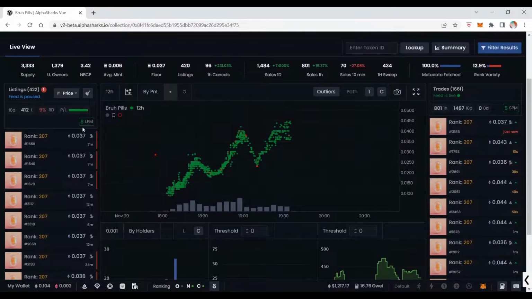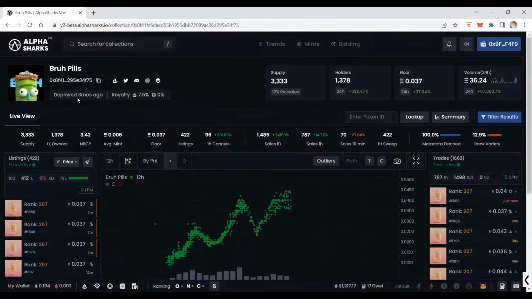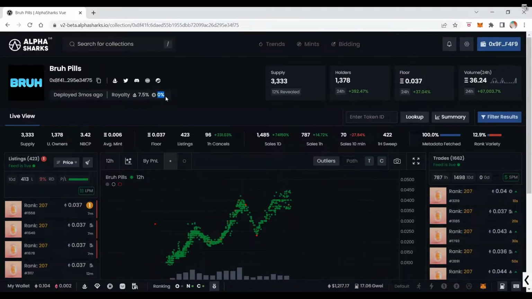So before we get into the trading chart, obviously the dot chart, let me go quickly over what you're getting right here. So first things first, you're getting the deployment date of the contract right here. It was deployed 3 months ago. You get the royalty figure for OpenSea. Obviously X2Y2 is supposed to be 0.5%. That is currently being fixed.